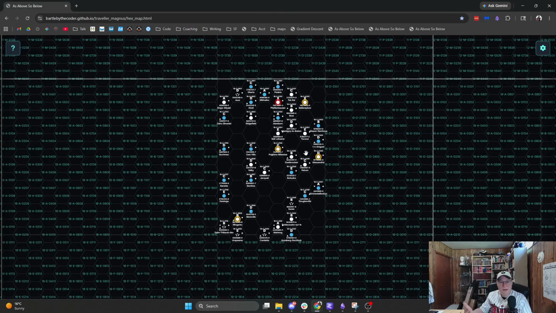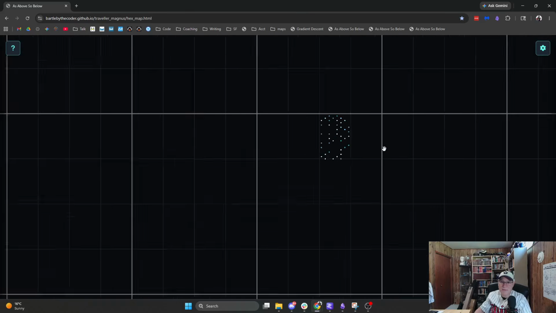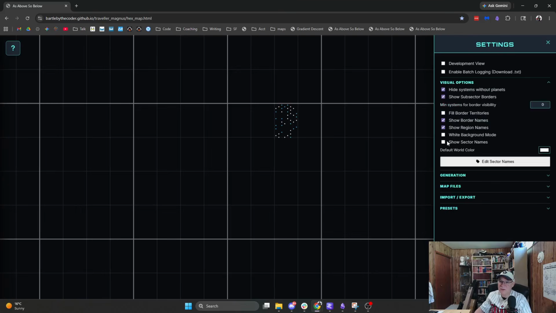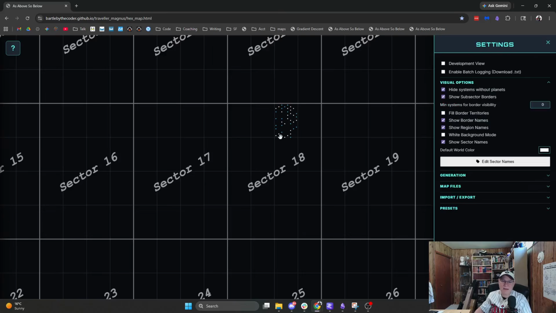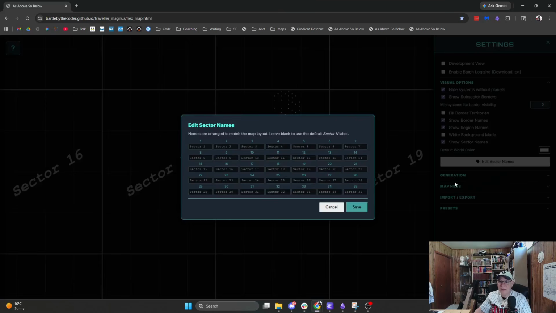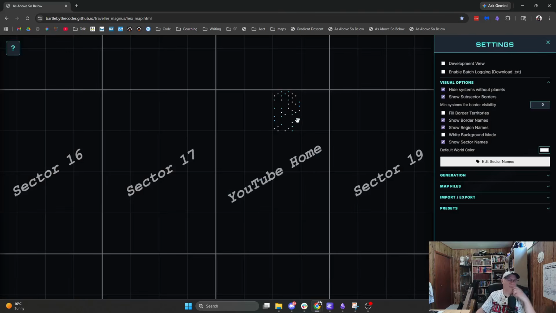And what we want to do is export this. What I prefer to do is get some sector names in. If I come back and I turn on in the visual options, show sector names, you can see this is sector 18. And I don't want this exported as sector 18. I want it to have a name. So I'm going to click edit sector names, and here for sector 18, for our purposes today, I'll just say this is the YouTube home, and save it. And now that's the name of our sector.